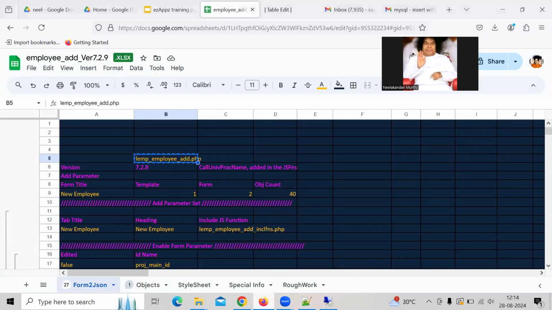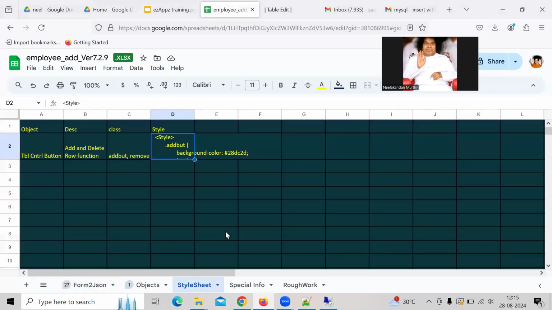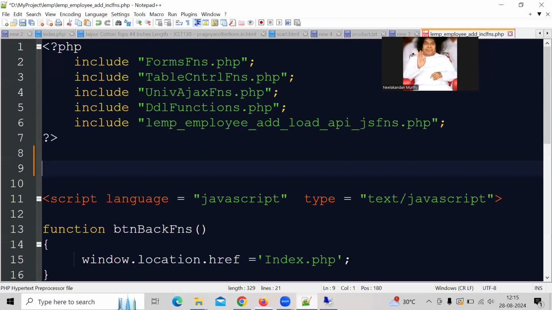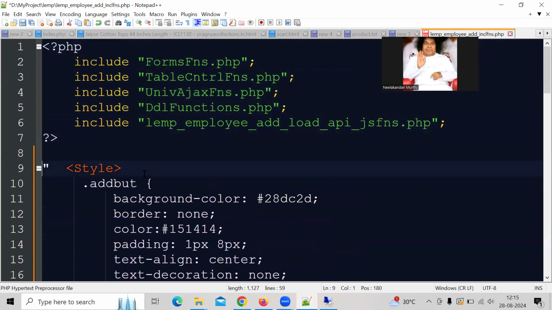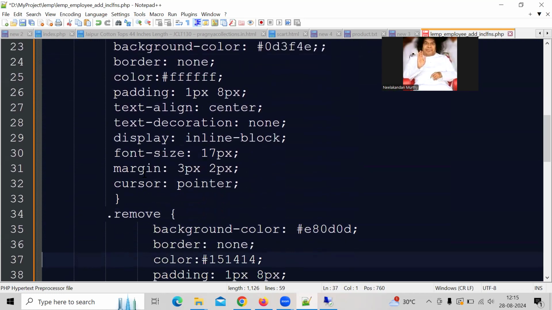I'll go back to the Excel. In the Excel, there is something called style sheet. In the style sheet, the table control add and delete row function. So the class names are add button and remove, which we have already added. Now the style is specified. I'll just copy this style and put it in the include file. Okay. I'll just copy here. Delete the double quotes, so that should not be there. Okay. Now I copied the style into the include file.